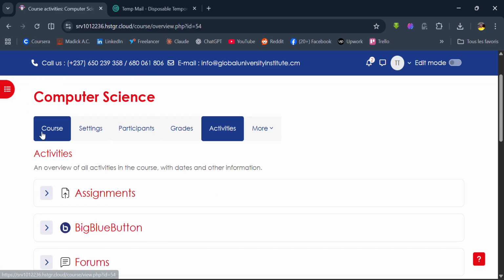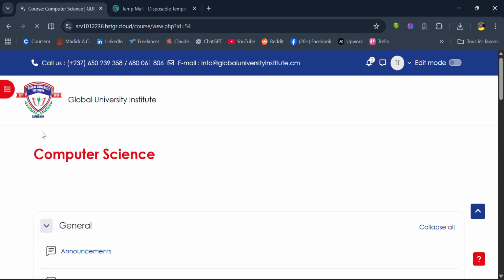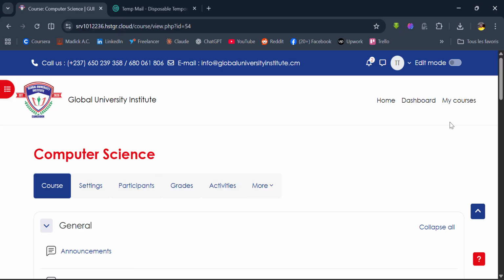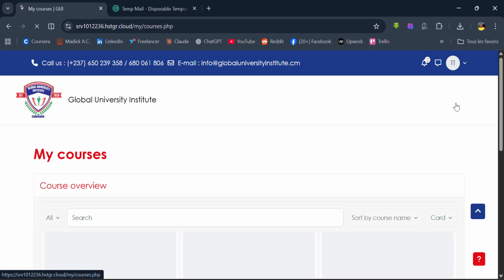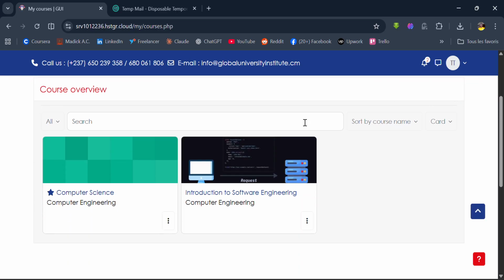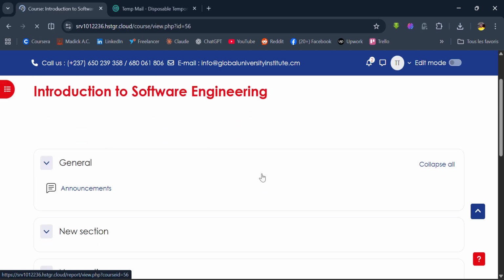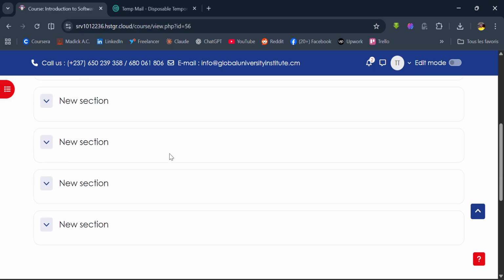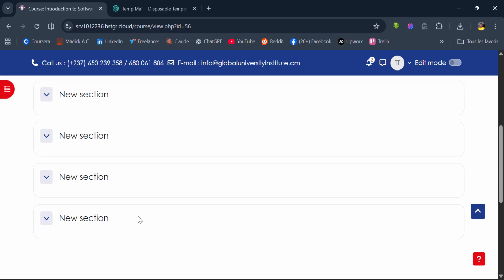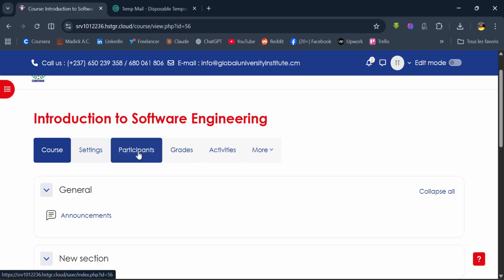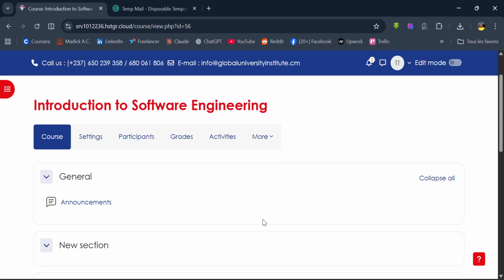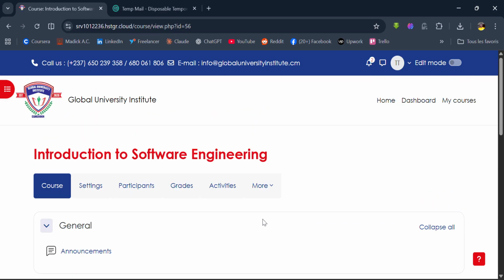Okay, so we have explored how a course can look. Now we want to explore how to manage our own, how to add resources to the course and manage the settings. And for that I created this course, Introduction to Software Engineering, still under the computer engineering domain. This course is completely empty. There is just an announcement which is always there by default. New section. The sections don't even have names. There should be no participant except the lecturer and the course creator, who is the administrator.